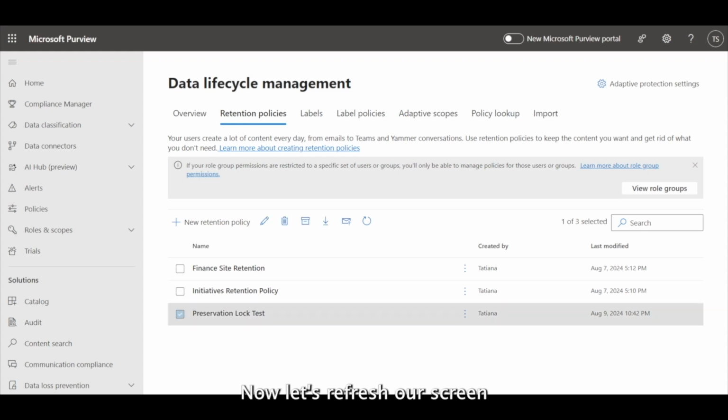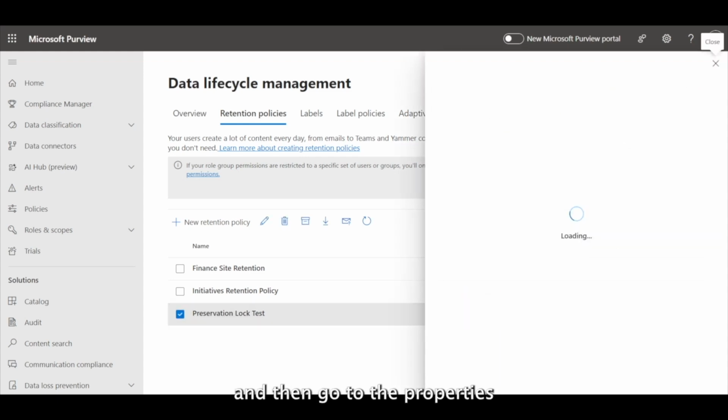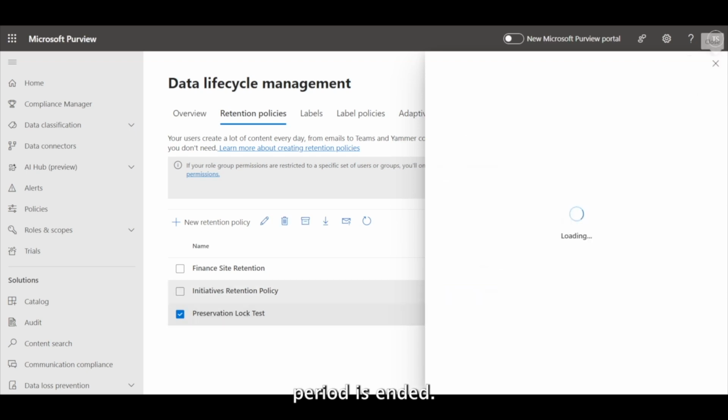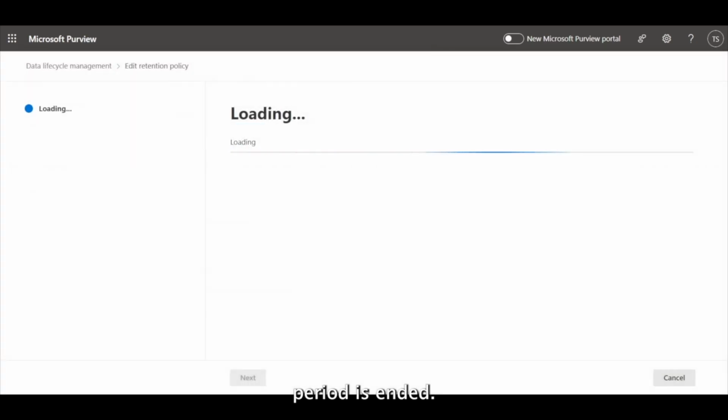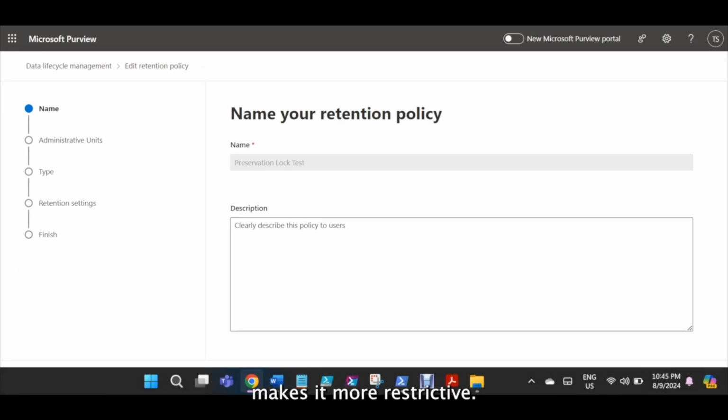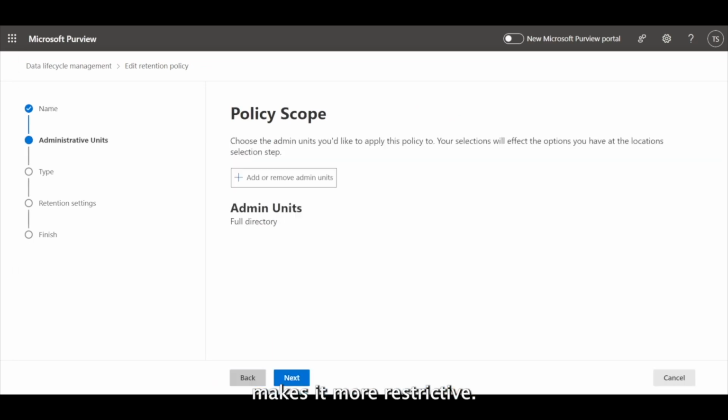Now let's refresh our screen and then go to the properties of the preservation lock test policy and see what changed. And you can now see that the preservation lock is set to yes. You can no longer modify that value. It will stay there until the retention period has ended. You can only modify this policy if the modification makes it more restrictive.